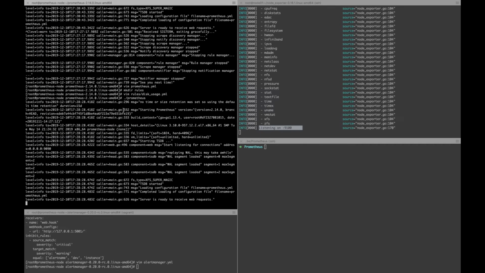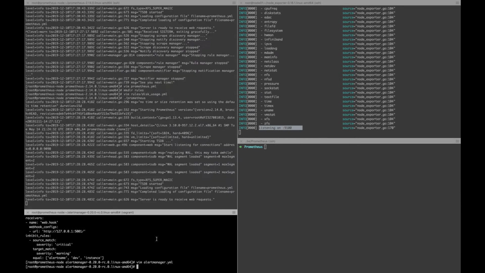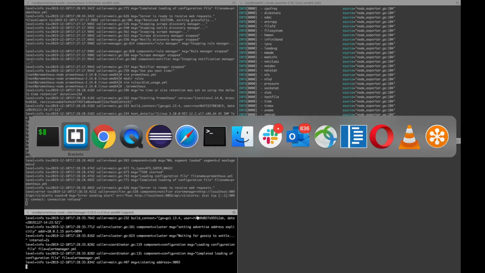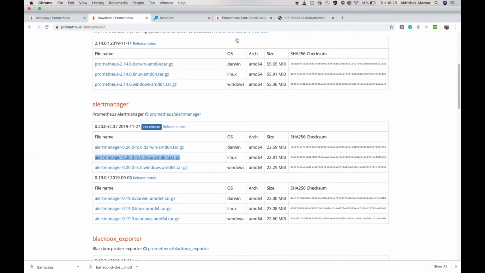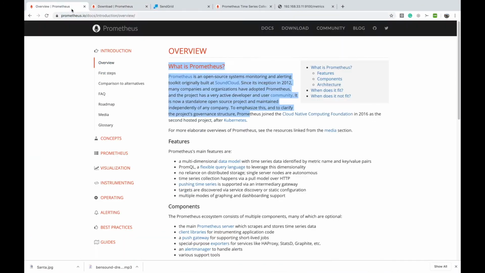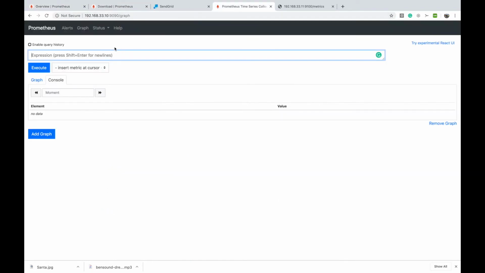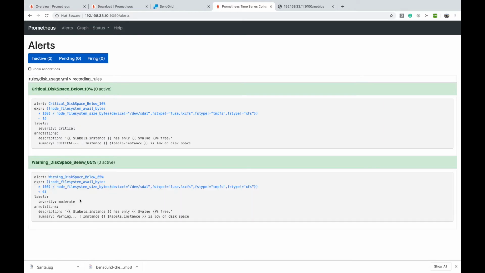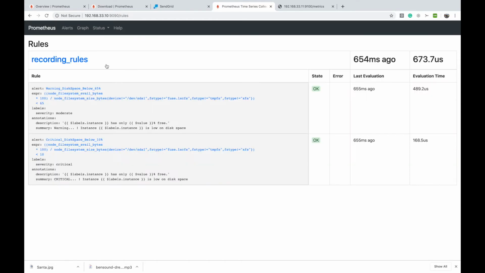Now let's start Prometheus, and we should be able to see those two alert rules in the UI. Under alerts, you see the alert rules, critical disk space and warning disk space, and also under the status rules you should be able to see these alert rules. Yeah, here you can see the alert rules.